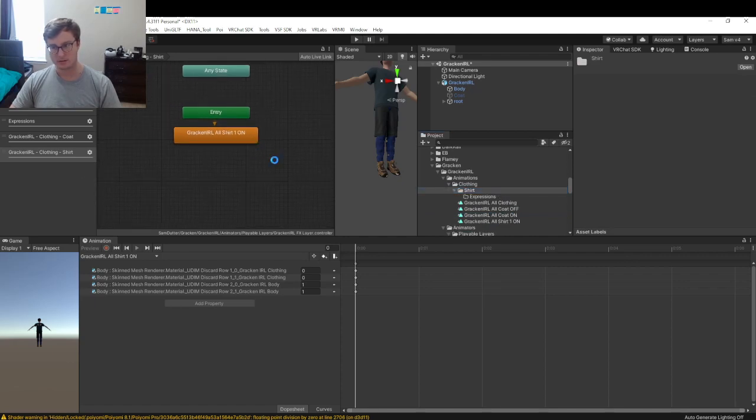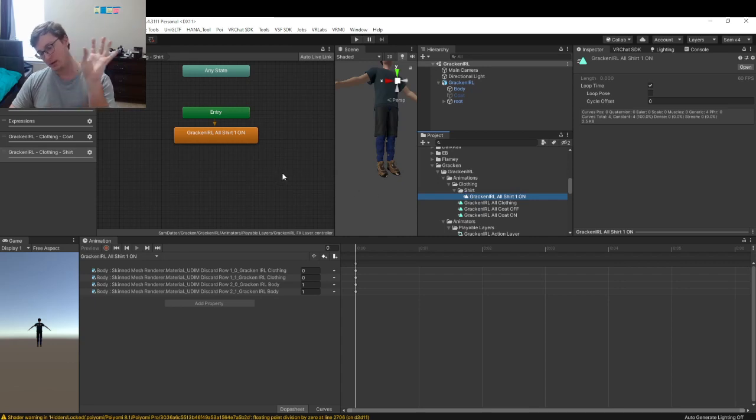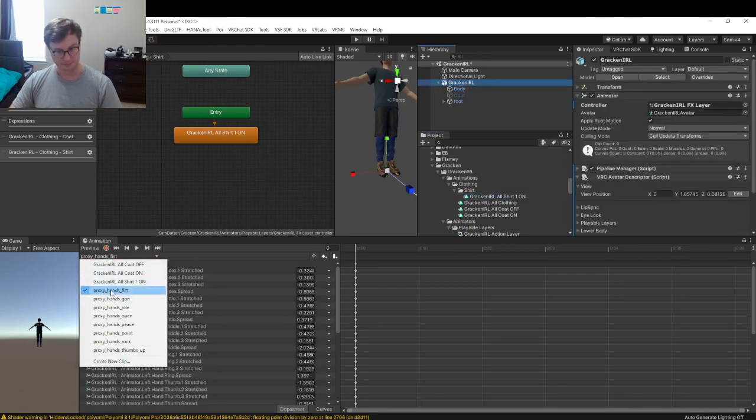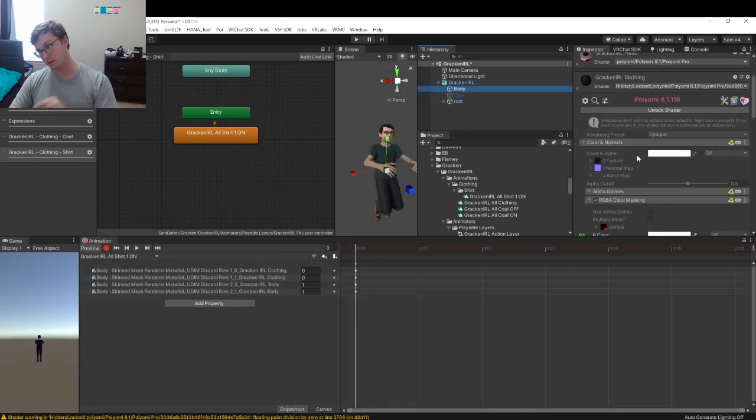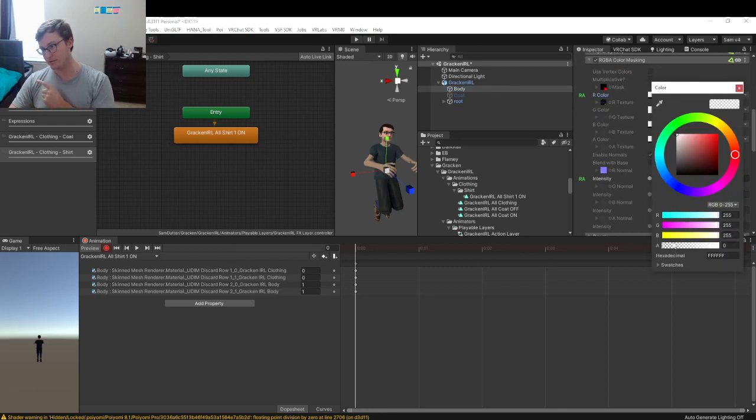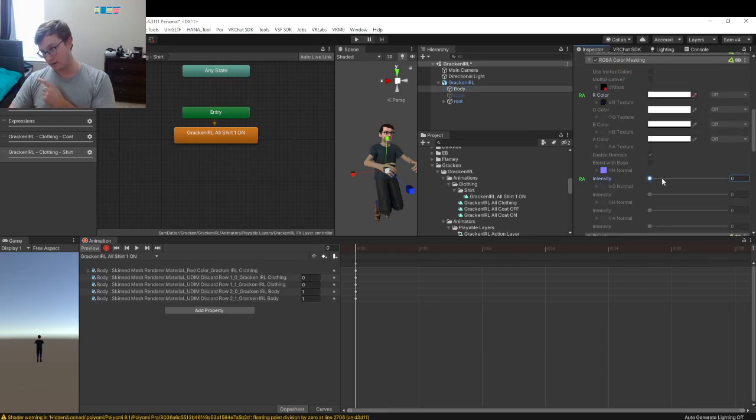All right. So, wait, what did I just do? Shirt. There. Yes. Okay. So shirt on. Awesome. We just want to add a few values to that. Hit record. Go into the material for the clothing. We want this value and this value. We just want to be able to control those.